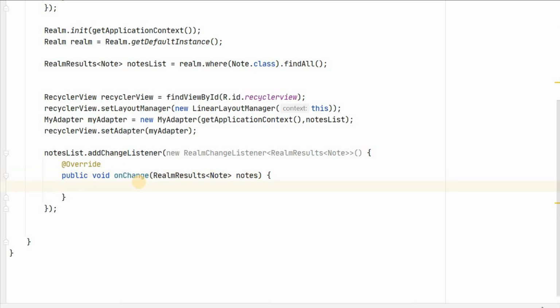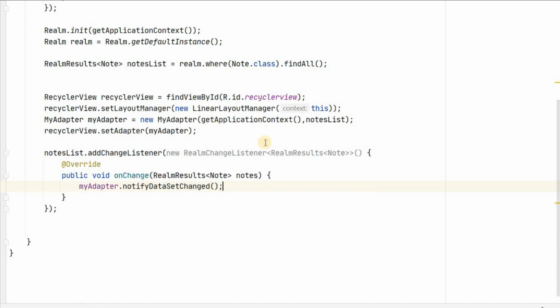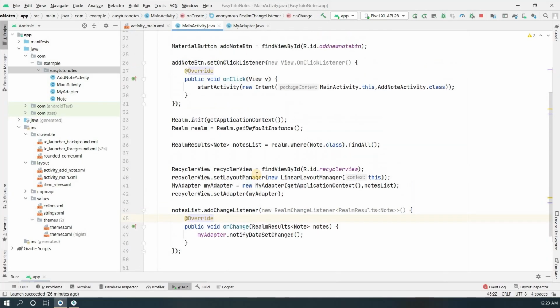So in this method we will set myAdapter.notifyDataSetChanged, so that whenever the note is changed it will notify the adapter, and the adapter will refresh the view so that the new list is added to the RecyclerView. So we are almost ready to go. Let's run it and test it.